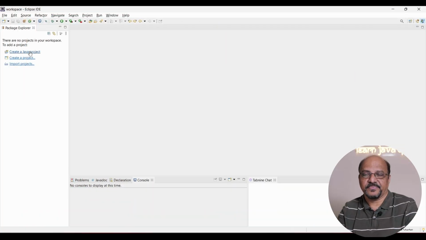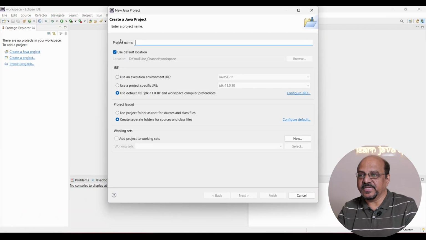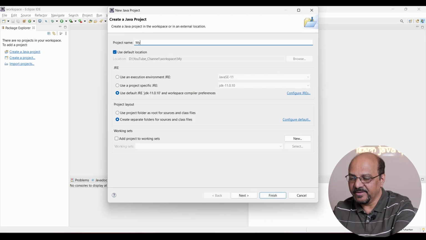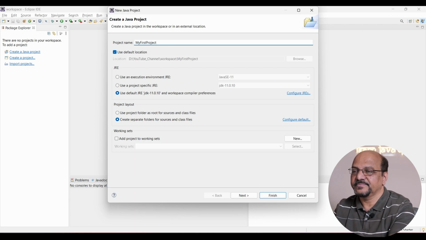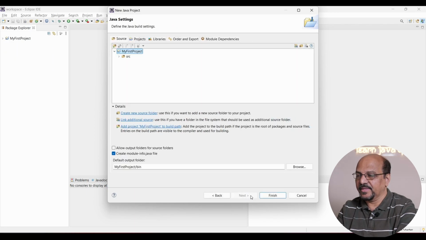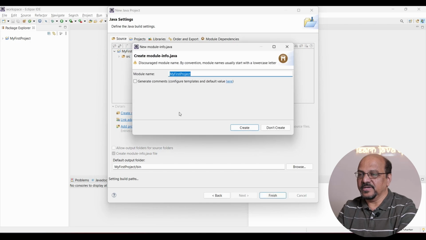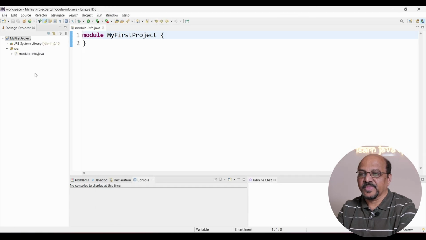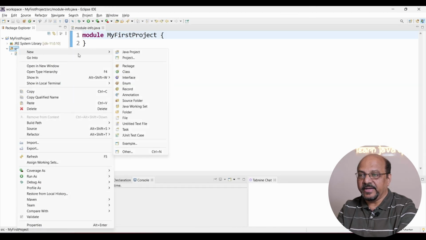Create a Java project. I have opened Eclipse and I'll create a Java project. Let me call it my first project. I'm using JDK 11. You can use JDK 17. Next. Finish. So you need to create a module-info.java. This I'll explain later why it's required. So create this and I'll create a new class on the src source.